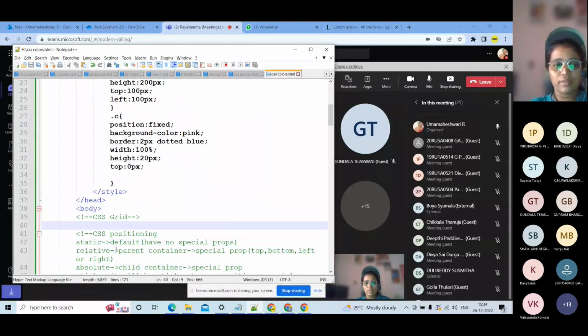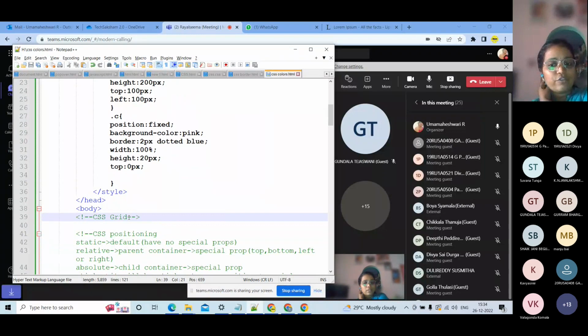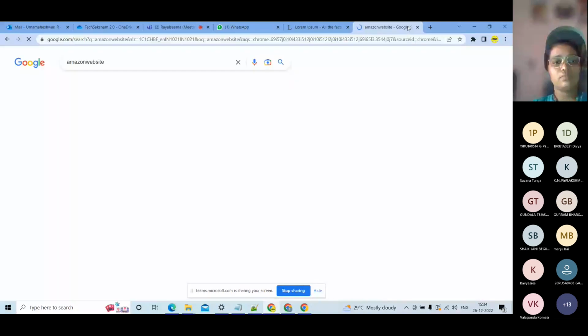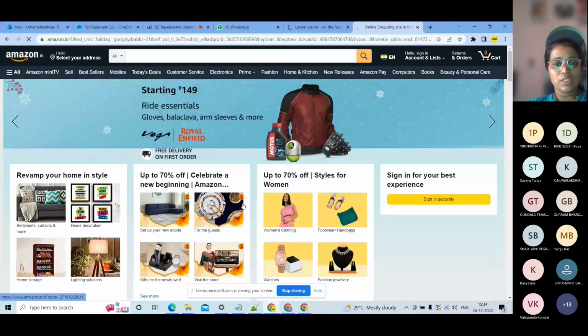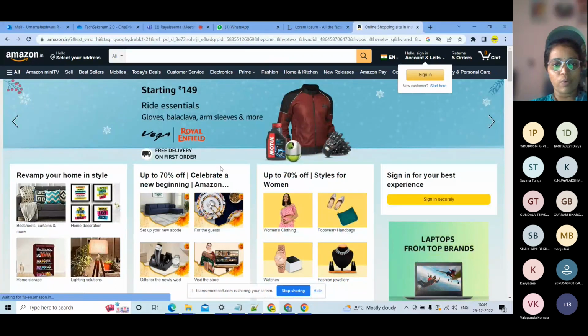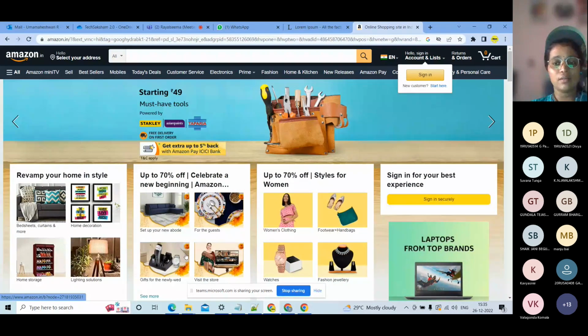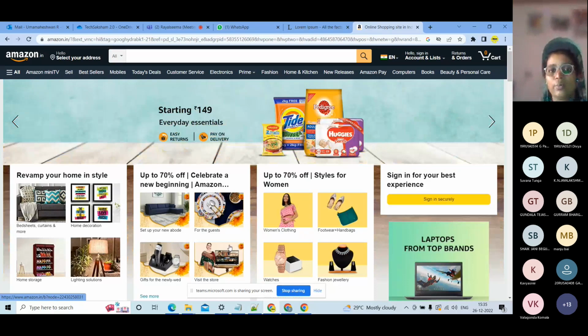So CSS grid is nothing but, if you see some Amazon websites, see, this is the grid, okay? This white background color is a grid, and you have multiple images within it. You can also create this using the positions, but it will take a lot of time to complete. But when it comes to a grid, you can easily accommodate this. So how can we do this? Let's check.